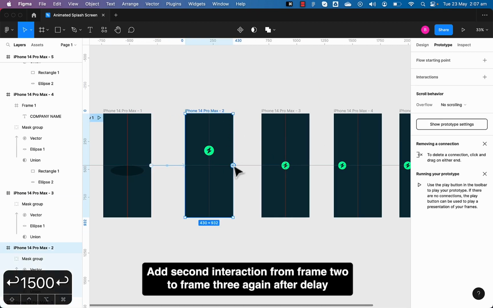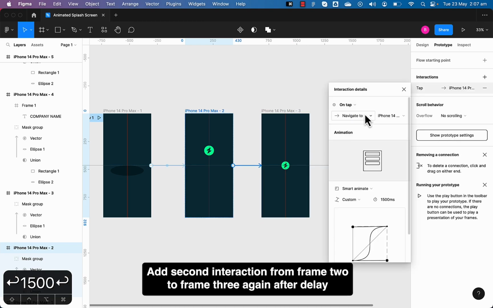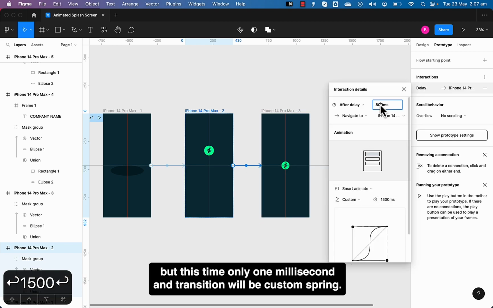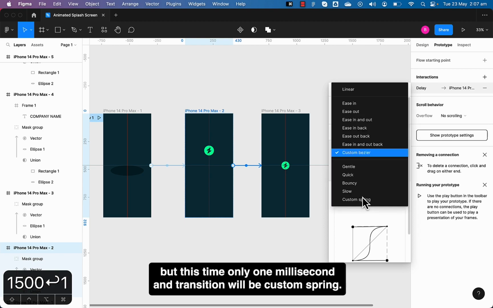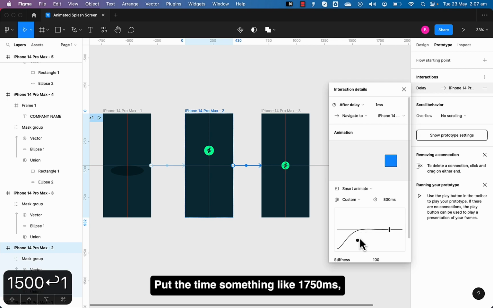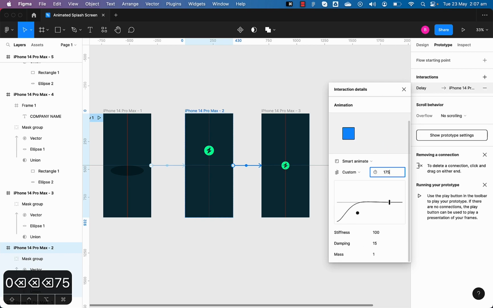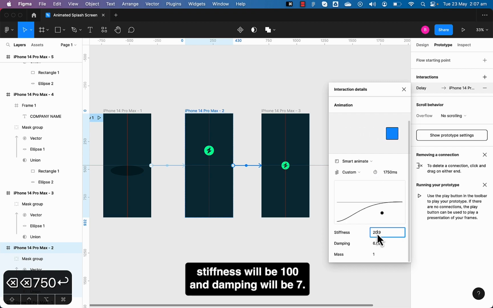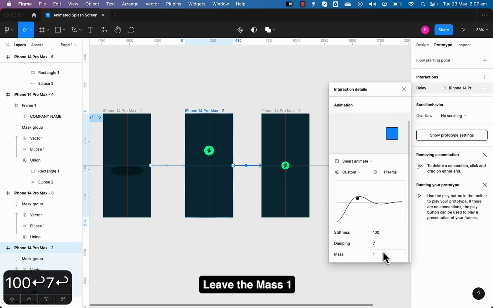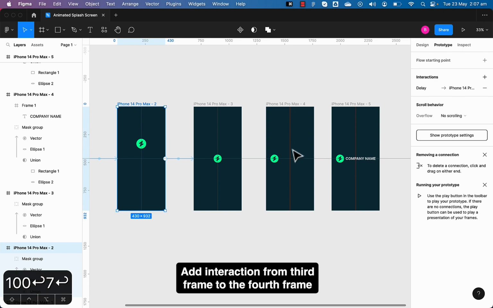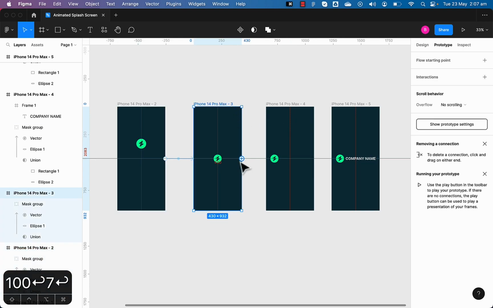Add second interaction from frame 2 to frame 3. Again, after delay, but this time only 1 millisecond, and transition will be custom spring. Put the time something like 1750. Stiffness will be 100 and damping will be 7. Leave the mass 1. Now add interaction from third frame to the fourth frame.